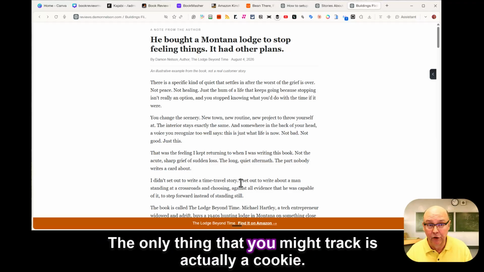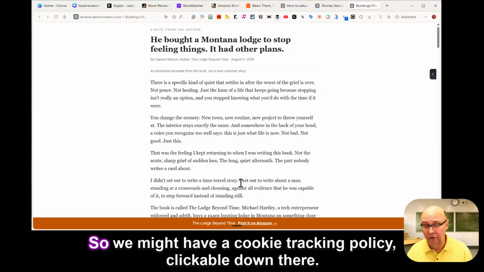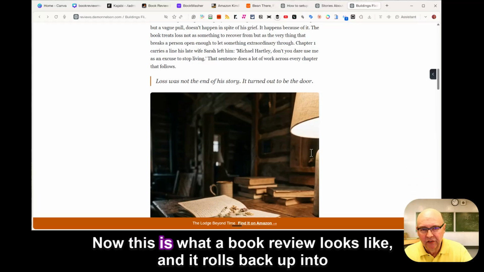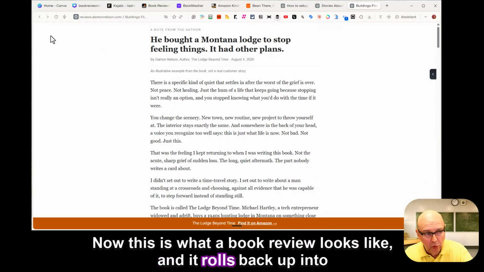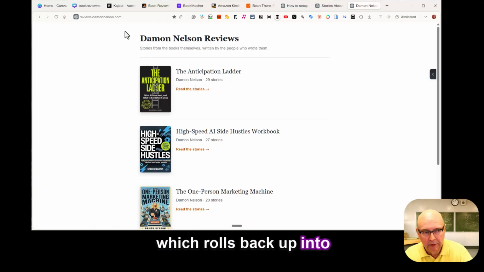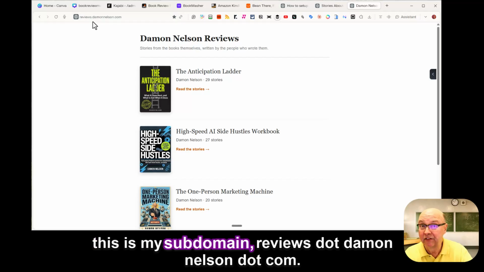The only thing that you might track is actually a cookie. So we might have a cookie tracking policy clickable down there, but right now you're just sending them to a story page. Okay. This is what a book review looks like, and it rolls back up into the book itself, which rolls back up into, this is my subdomain, reviews.damonnelson.com.